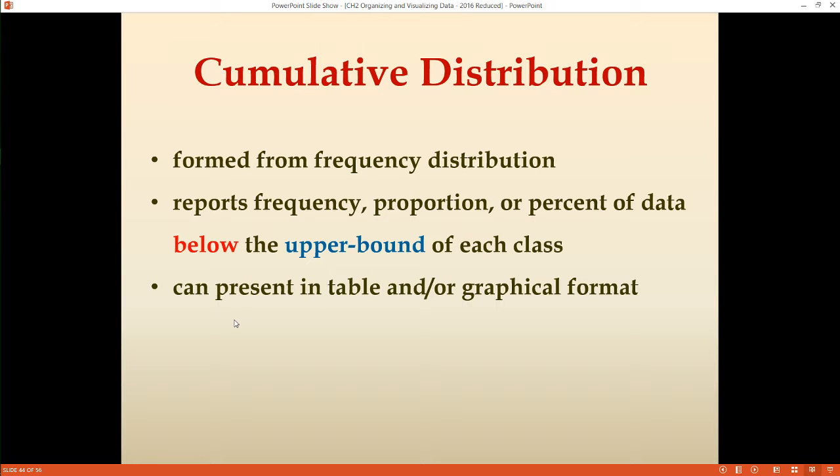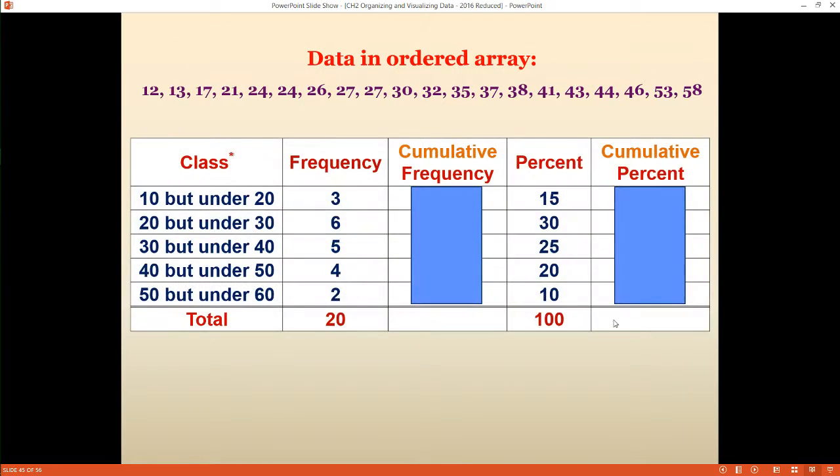Okay, and then we can also plot that. So here's our frequency distribution and the percent. And we'll make a cumulative frequency, a cumulative percent. You could make a cumulative relative frequency. It's the same way. So what's the cumulative frequency of observations in this first class? The class upper bound, under 20. Well, of course, it's 3, or 15%.